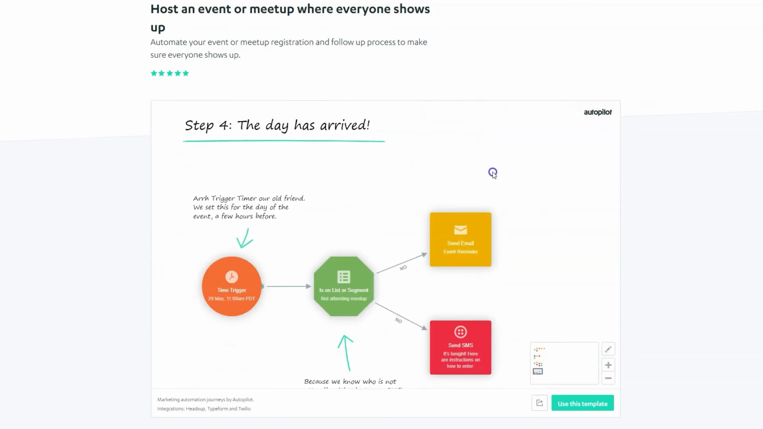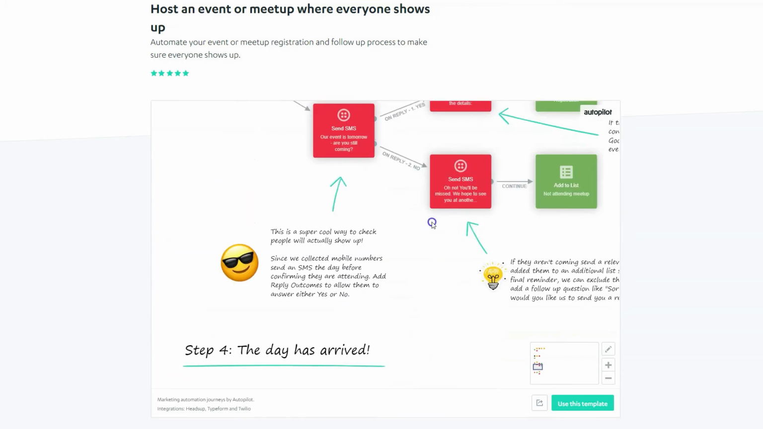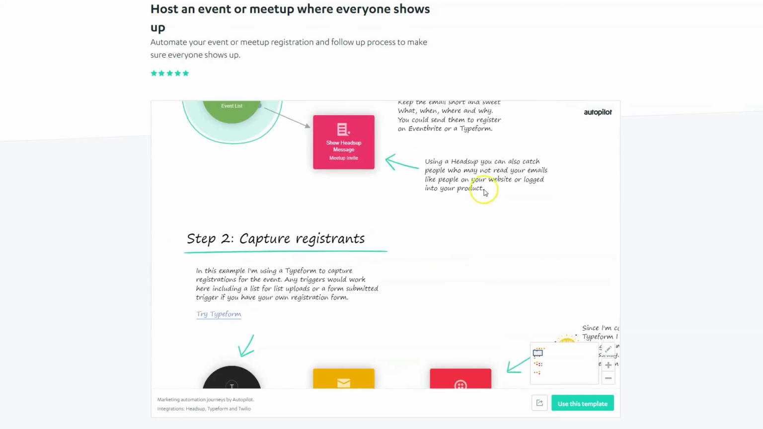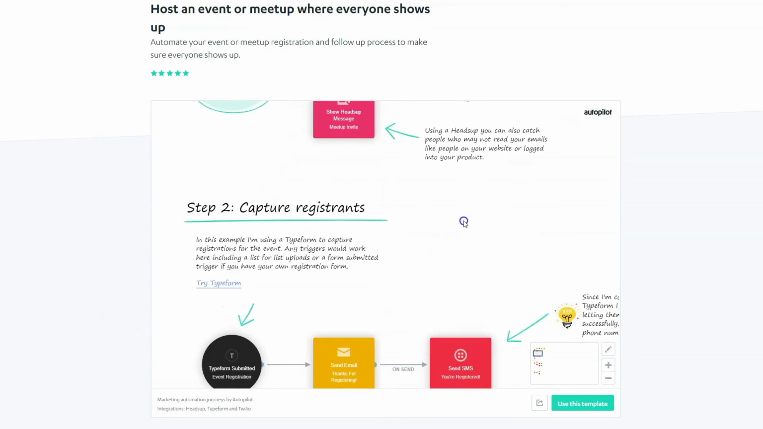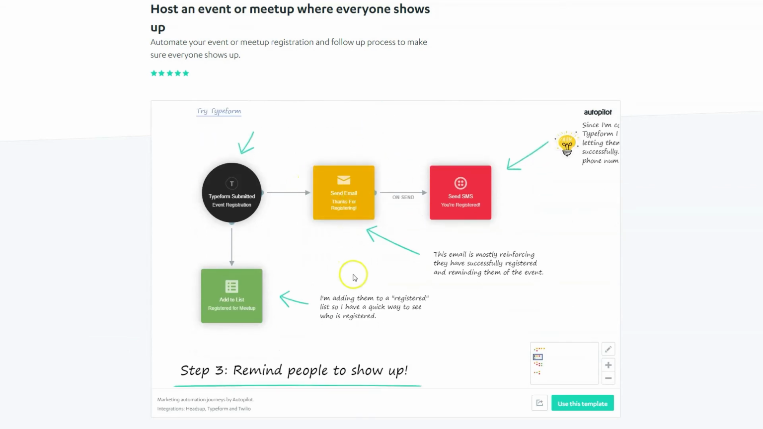So as you can see, it's pretty complicated, but in a good way. There's all sorts of really cool things that you can do here inside of Autopilot. And these are just a few examples. There's dozens and dozens of different types of workflows that you can create to maximize the power of marketing automation in your business. In the next module, we're basically starting with a blank canvas and creating a whole workflow automation from scratch.